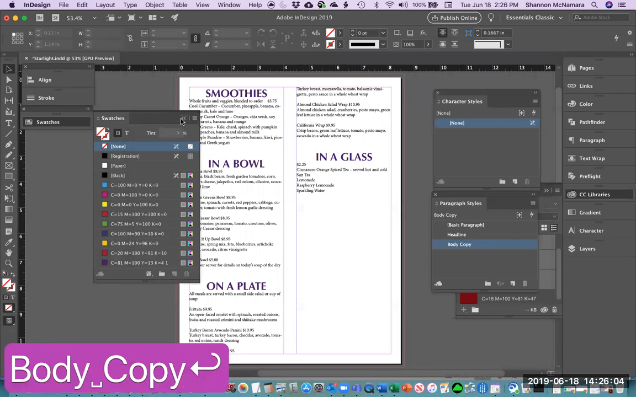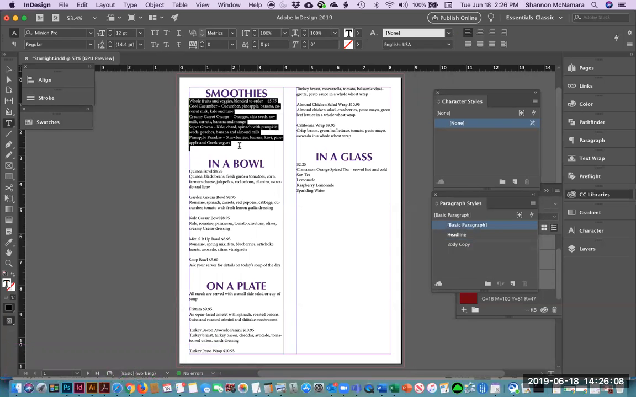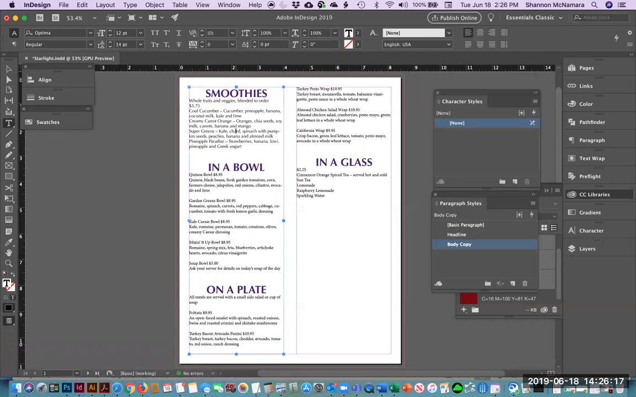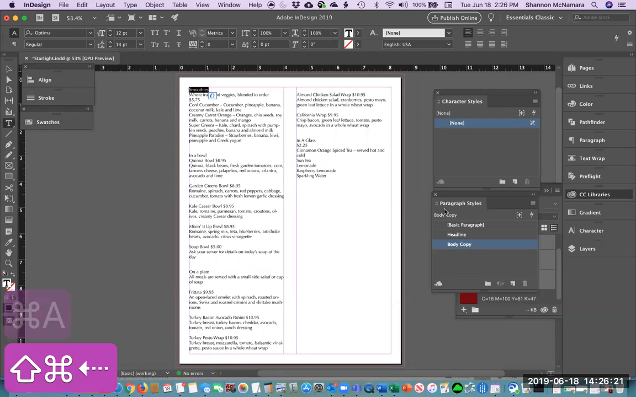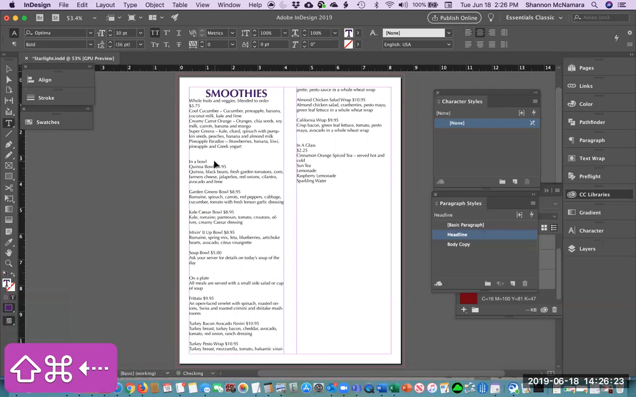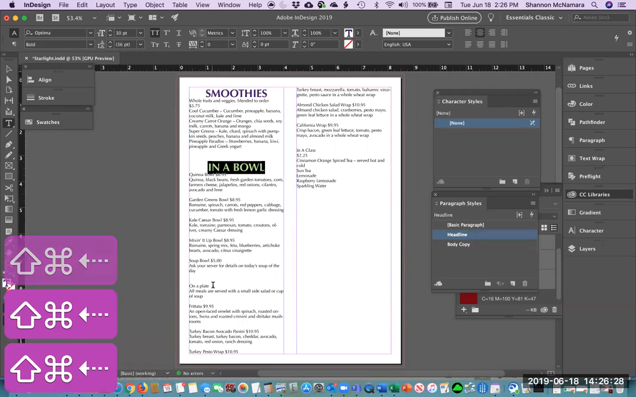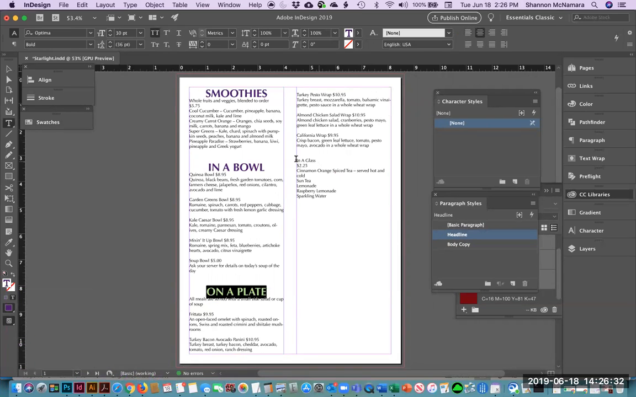Now I can go in, and there's two ways that you can do this. You can either go in and select and try to get all of the extra returns as well and make them body copy. Or what I think is easier, select everything, click on body copy, and then just go in and grab your four headlines and make those the headline again. I just think it's easier to do it this way. Boom, done. All right.